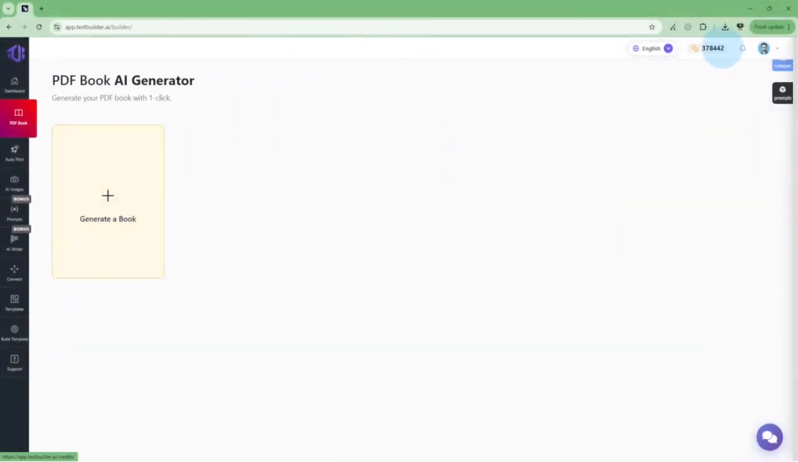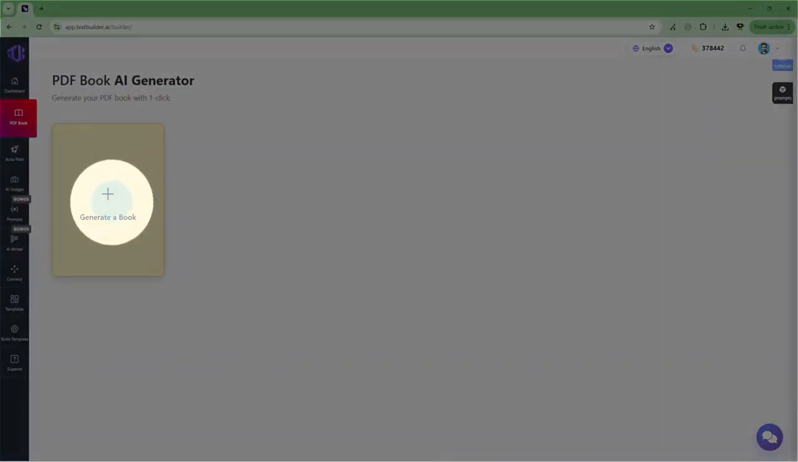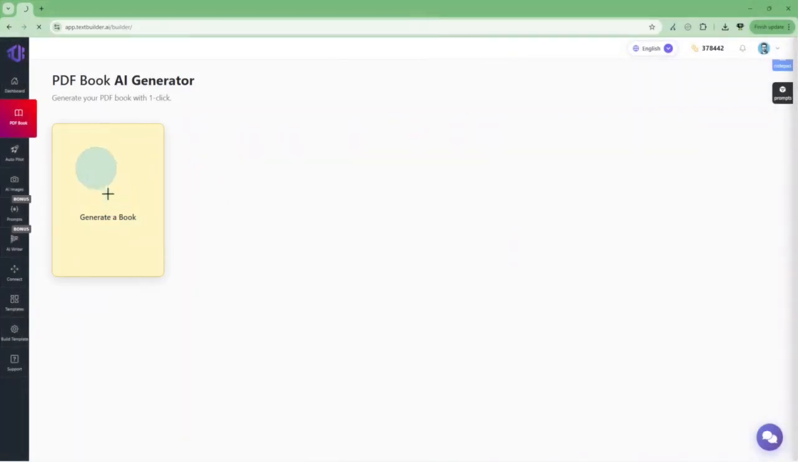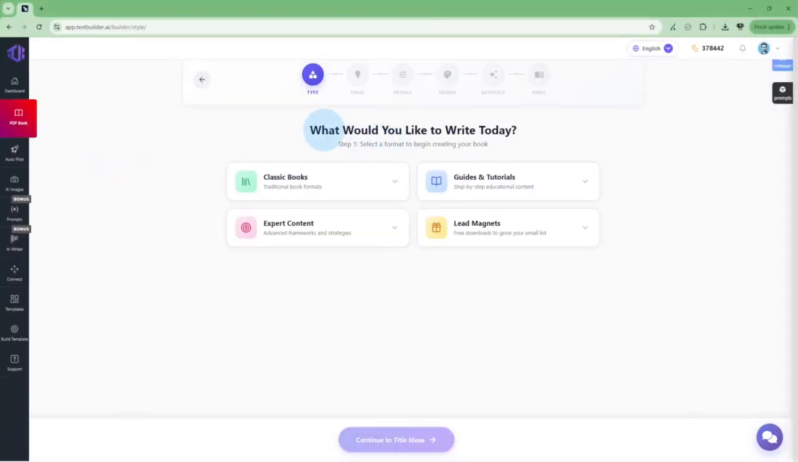Right now, I have 378,442 credits left for this month. So let's click on Generate a Book. I've never used this feature before, so let's see how it goes. We have several types of books we can create. What do we want to write today?